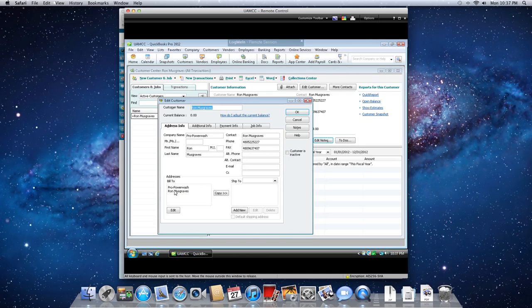I didn't put in my address information here, but it's obviously Pro Power Wash, Ron Musgraves. Then there's a contact, a phone number, a fax, and an alternative that you can change to cell. You could even have a different shipping address, or they could list a home address for billing, or whatever the case may be. You can change the name of this to whatever you want it to read. That can all be done.